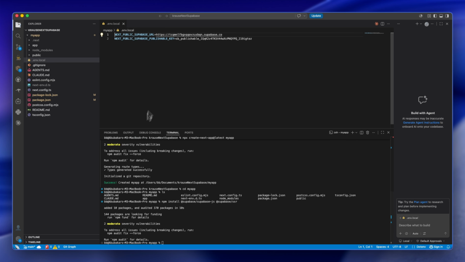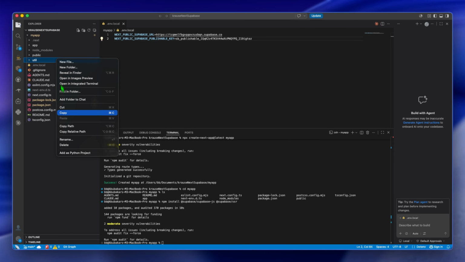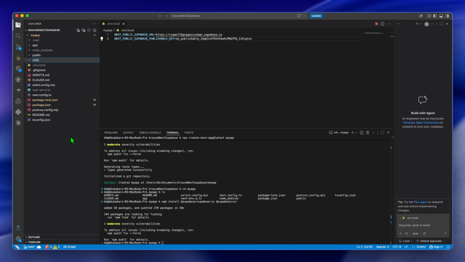And once we have this saved, the next thing we're going to do is create a utility folder right under our application, which says util. This should be an S. Now, under the utility folder, we want to create a Supabase folder again.